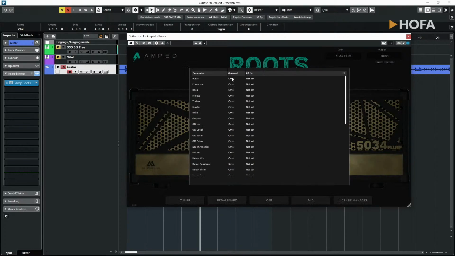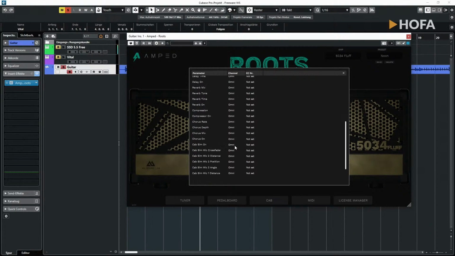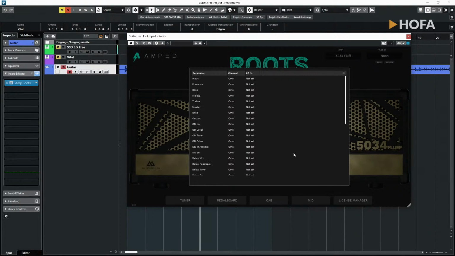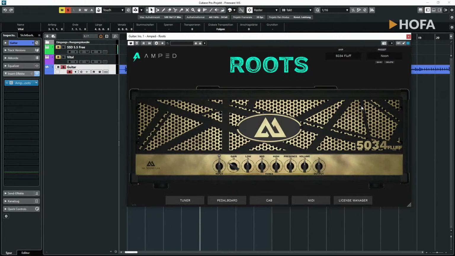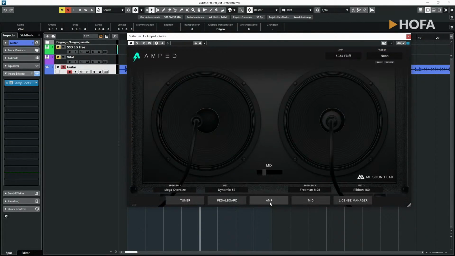Because you also have MIDI controls, and you can use an external MIDI controller to control the pedal board. So if you want to engage the reverb or the delay for solo sections, you can map this to your MIDI controller. Also, we have a cabinet section with 3 different cabinets with 4 different mics for each.